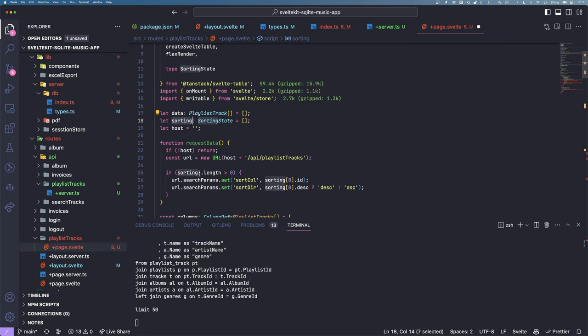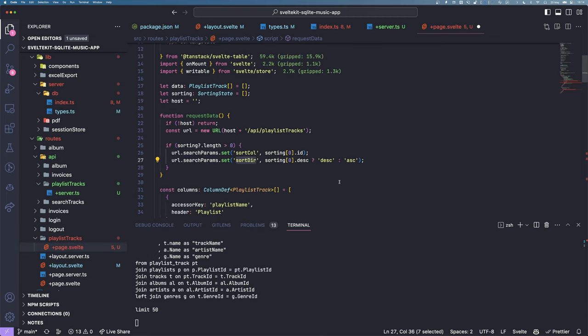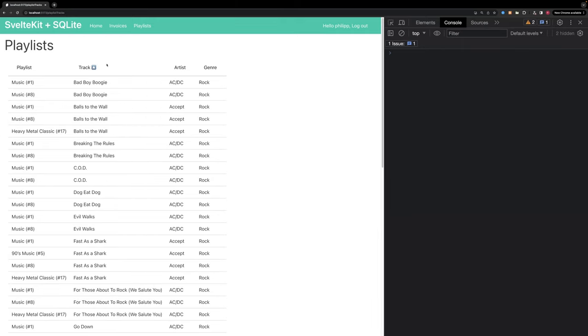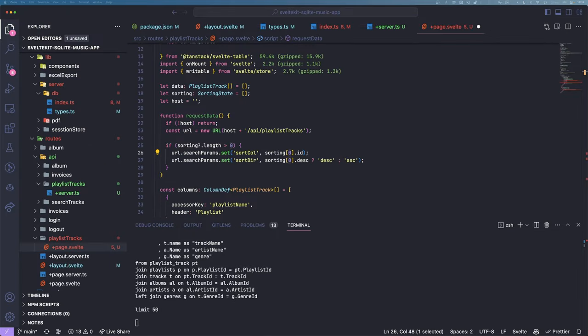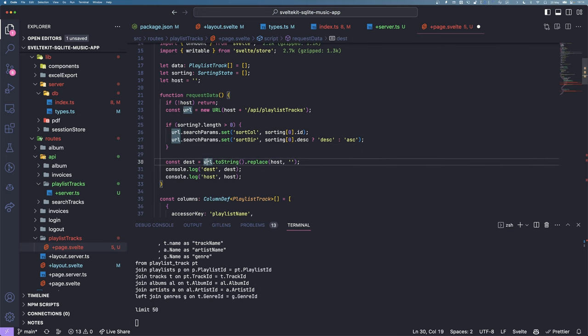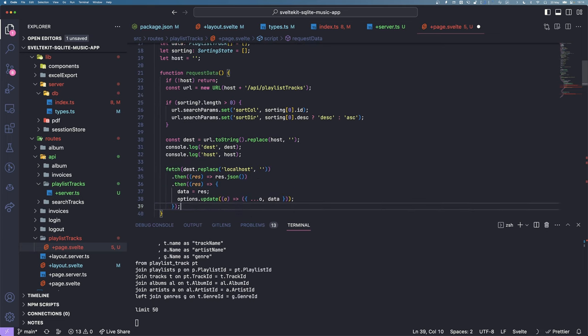And so if this is not empty, so if we have a sorting defined, we're going to set search parameters on this URL object, sort column and sort direction. And notice I'm going to the index 0 always, because the setting will be that you can only sort for one column, not for two columns. And so now the workaround stuff, so we convert the URL to a string and then replace the host with it. So we get a URL without a relative path URL actually. And then we do the same stuff we did before.